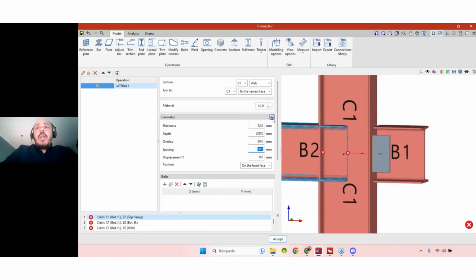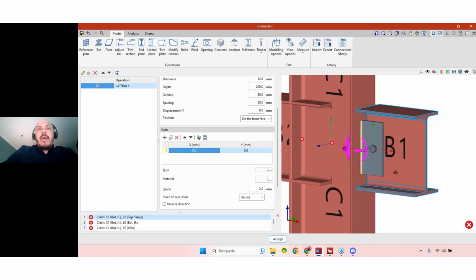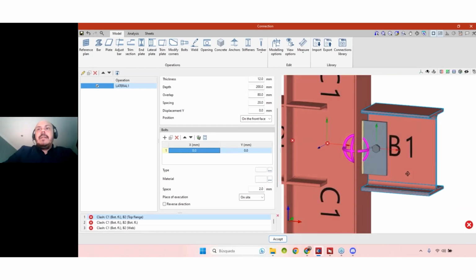All right, now we have the plate. The next section is bolts, okay? So let's add some bolts. The first one I will add here in the origin, or exactly the center of this plate, okay? So the coordinates for this bolt are 0 and 0.